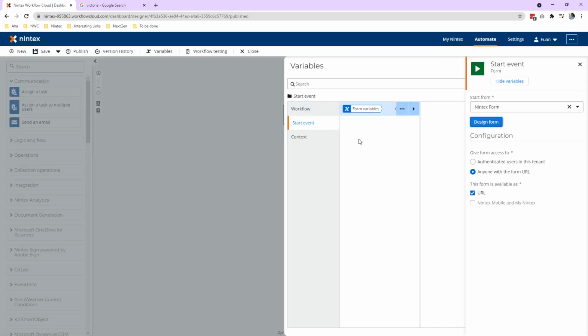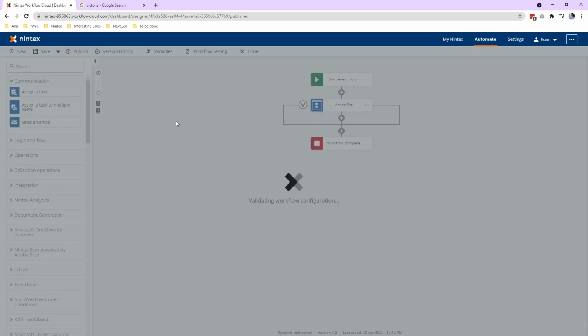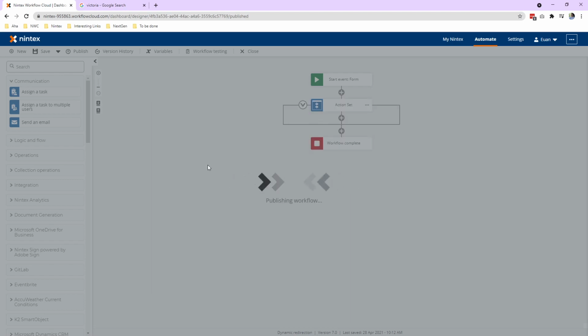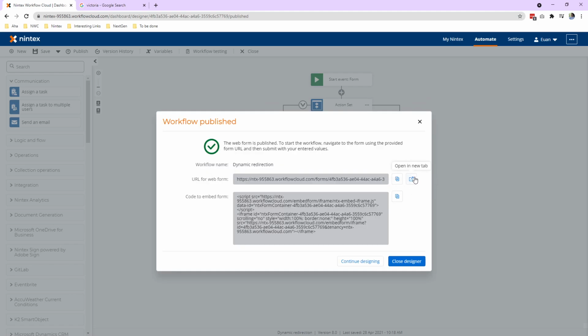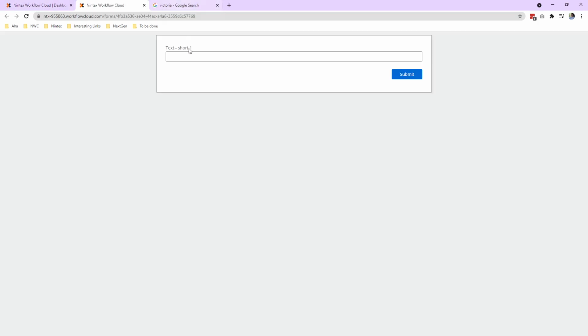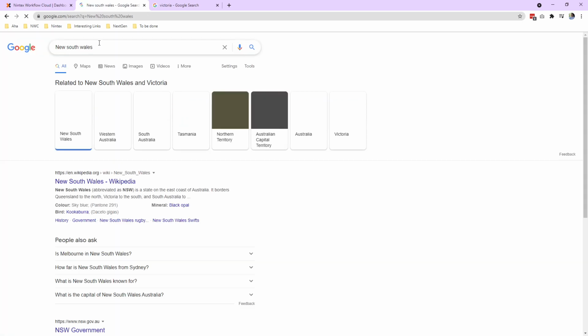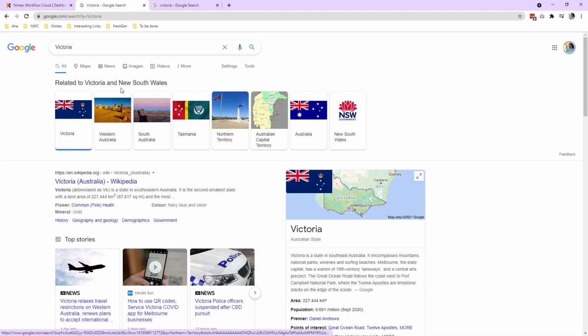So I'm going to press apply changes, publish my form, and let's go publish. Okay, let's open up the form. If I put, let's choose something here, New South Wales, press submit. And it redirects to the query string parameter we talked about before. Come back and we can put Victoria, submit, and it redirects to a different URL basically. So it's pretty easy to get your head around and use.